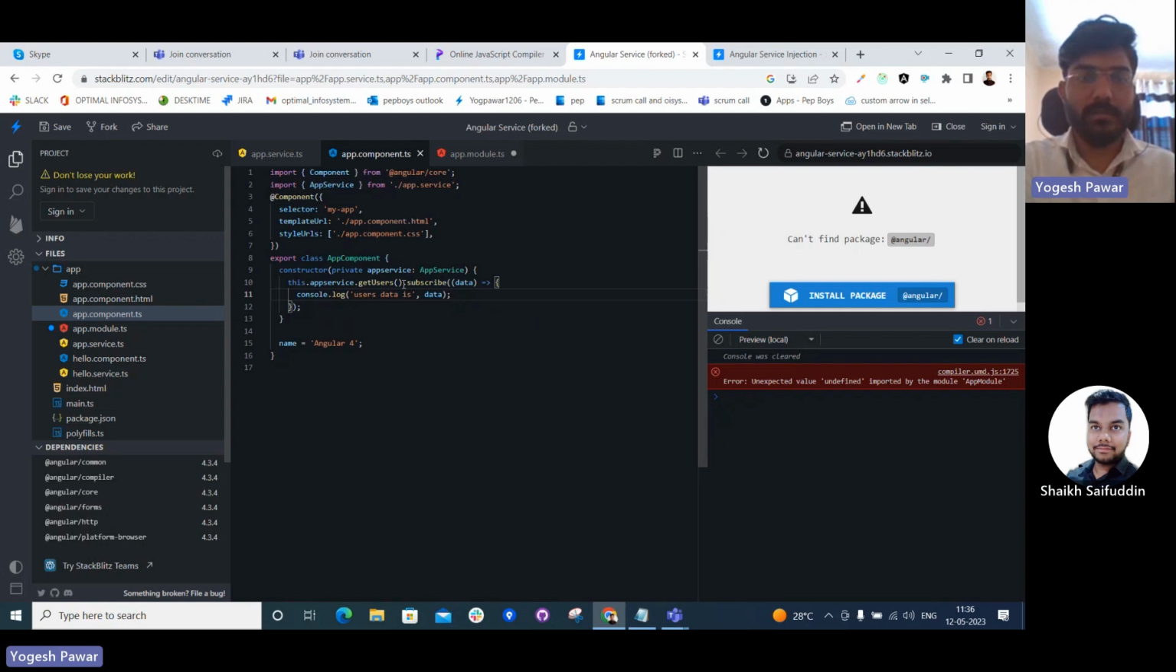This type of validation, like checking from the server and then providing the error, is not possible in template driven form. No, it's possible. I'm asking which validation we are checking at the server side or backend side, which is possible to use with the template driven form. It's possible with both reactive as well as template driven form.